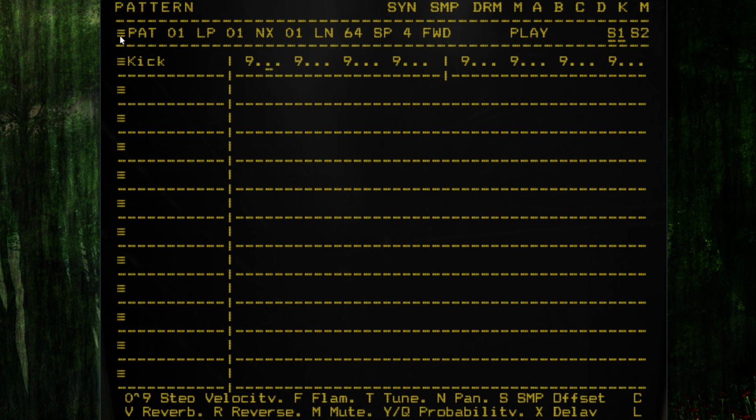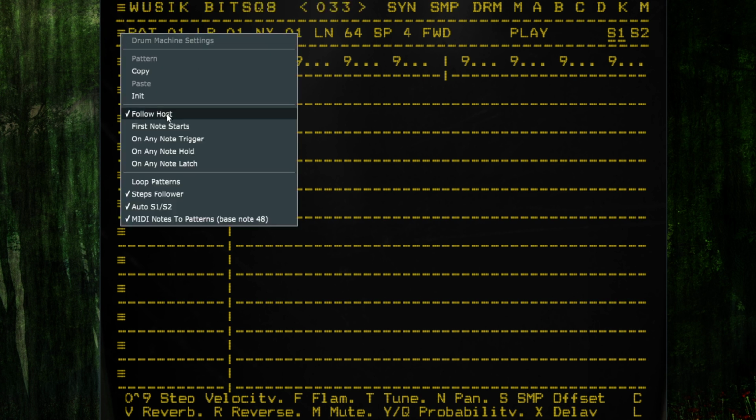And if I click here next to the pattern on this icon, I can see the options I have on how to trigger the drum machine. By default, it's going to be follow host. So if you press play on the host, it's going to start playing at the right position on the pattern or the song, if you're using the song.